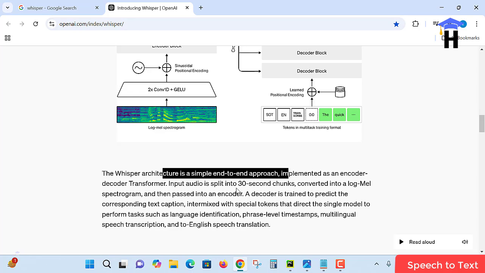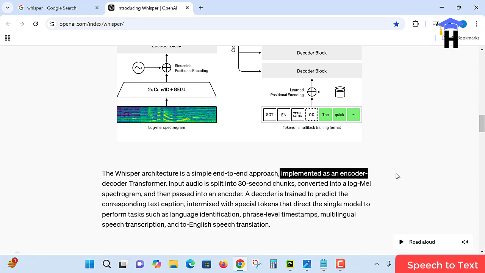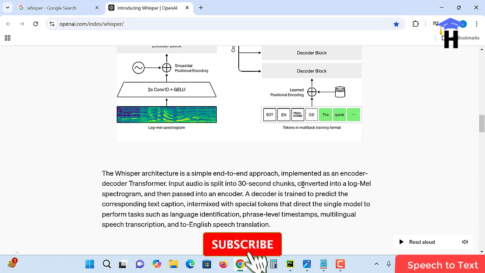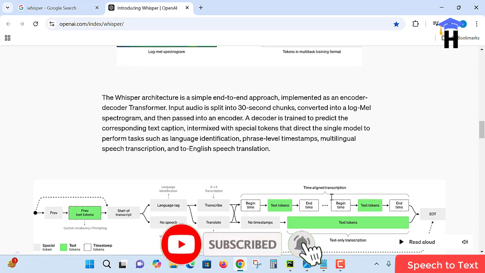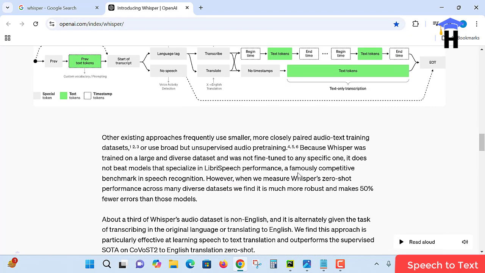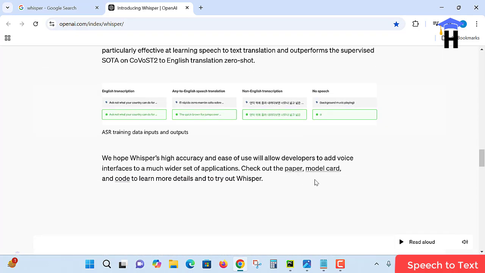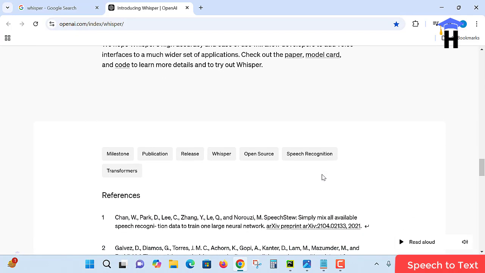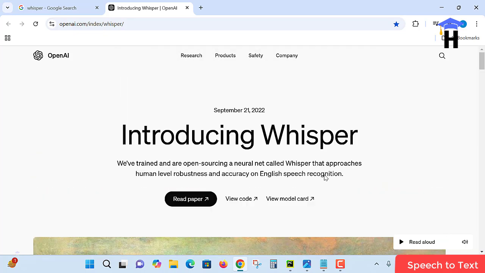Whisper architecture is a simplified end-to-end approach implemented as an encoder-decoder transformer. Input audio is split into 30 second chunks, converted into a log-Mel spectrogram, and you can go through this theoretical part using this URL, where the block diagram is explained in very detailed information. I'll show you a practical approach to how to create it in our local machine using Python code.